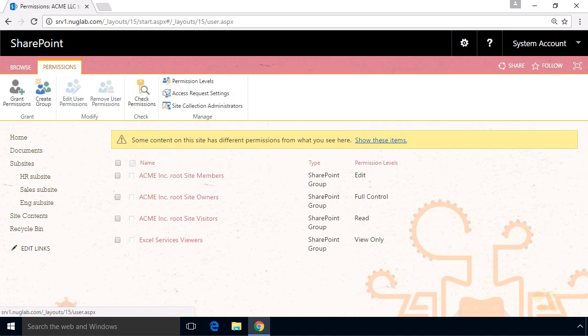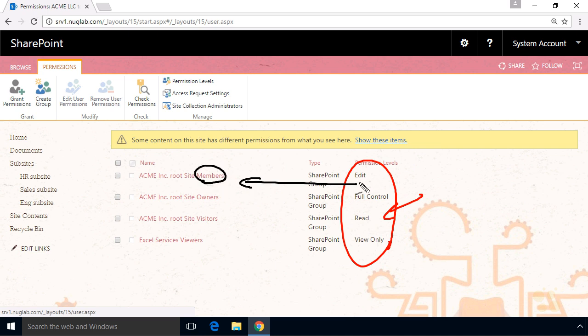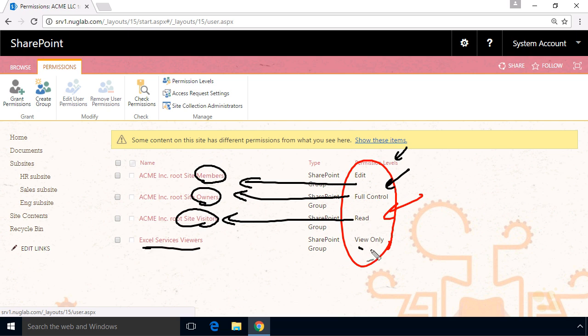that area. So what this is showing us here is that these permission levels, the ones that came with SharePoint, have automatically been assigned to these groups that also have automatically come with SharePoint. So the members group has edit permissions. The owners group has full control. The site visitors has read-only access. And again, these over here on the right are referring to permission levels that are already set up in SharePoint. And then there's a group for Excel Services Viewers with view only.